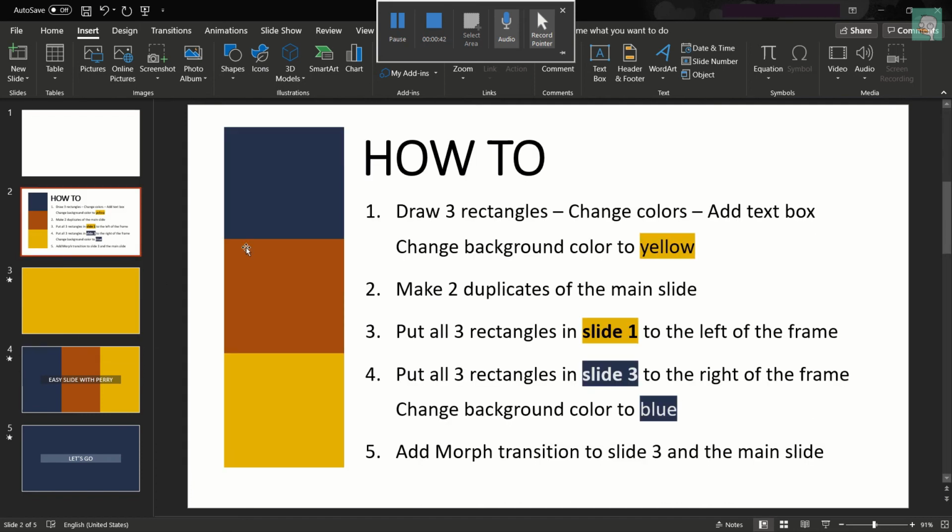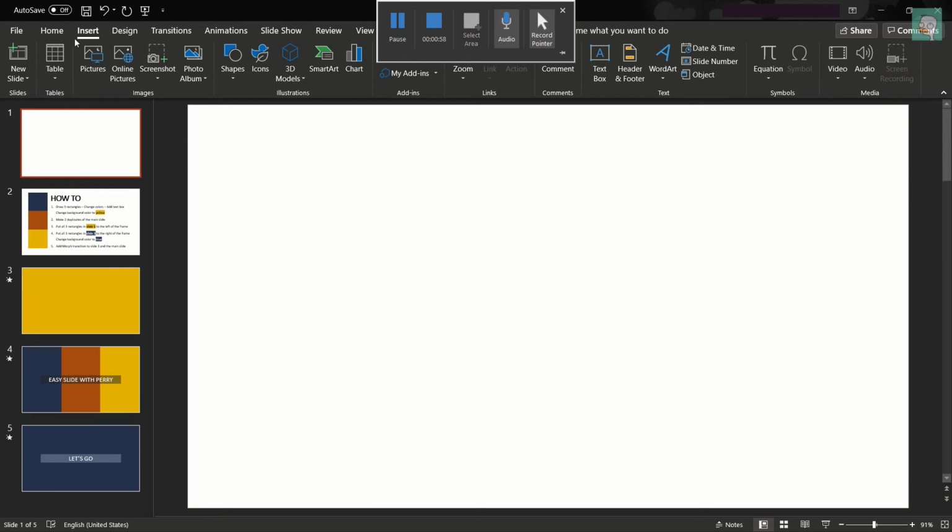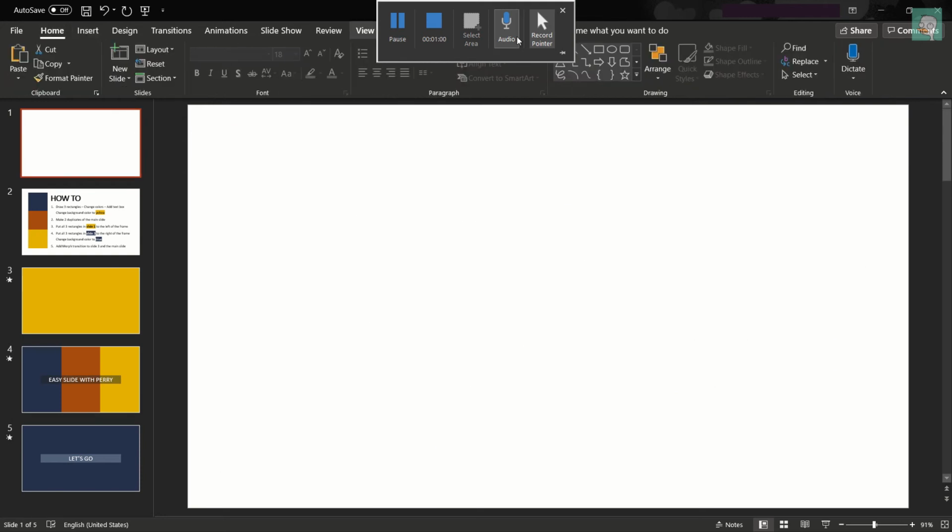Okay, now first step, we will draw 3 rectangles, change their colors, and add a text box. Also change its background color to yellow, which is the main slide's background color. Okay, now I will add 3 rectangles to fit in the frame.